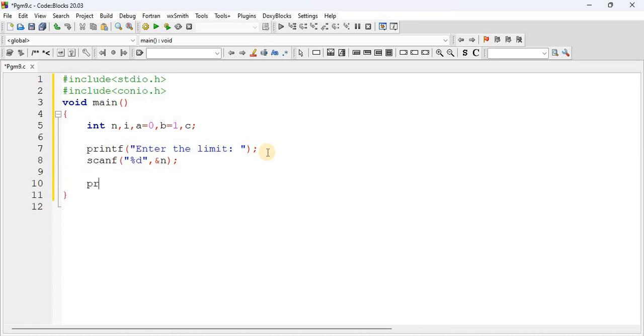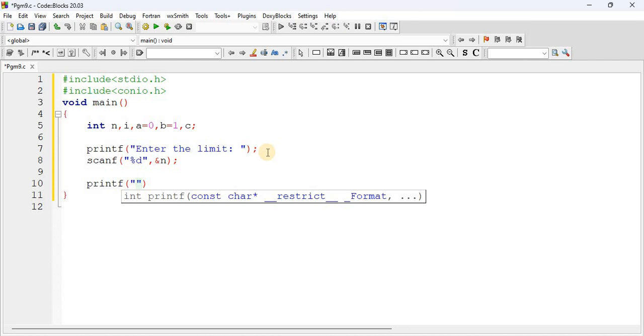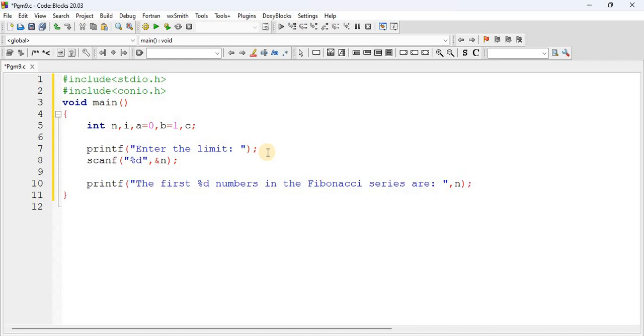Next we'll be writing one more printf statement. So in that I'll be writing: the first %d numbers in the Fibonacci series are. That %d stands for the variable n.